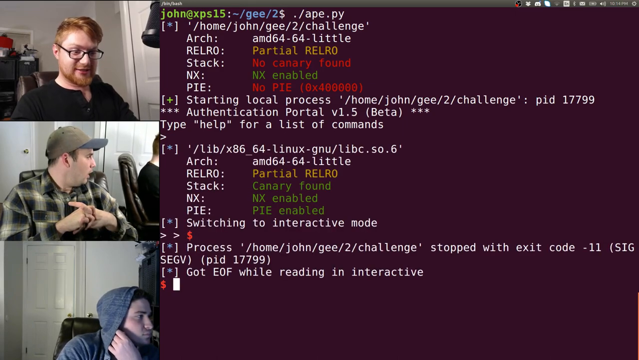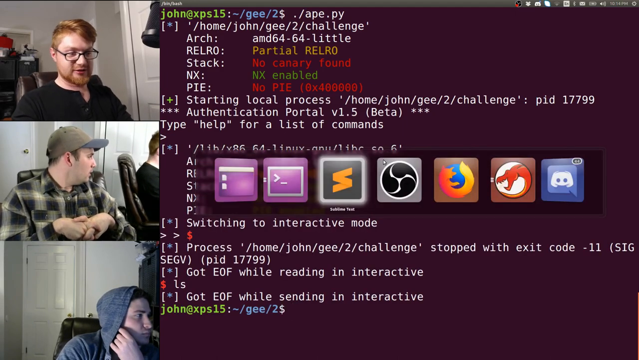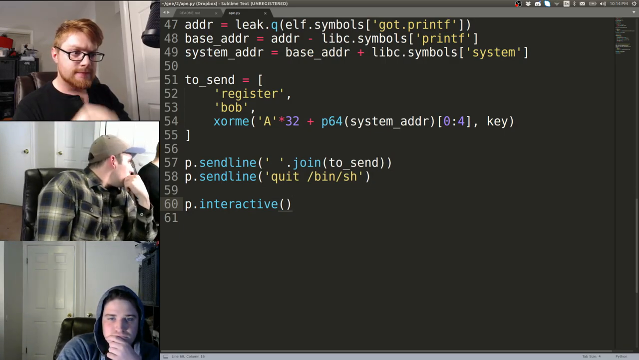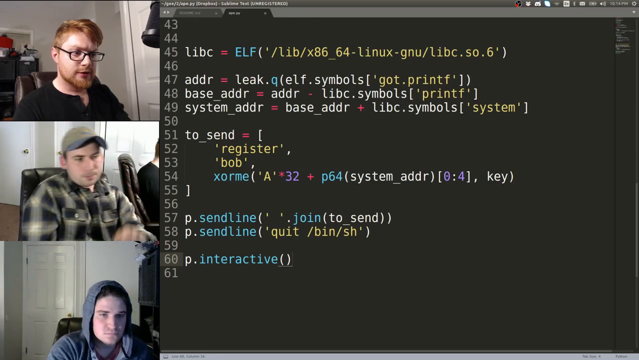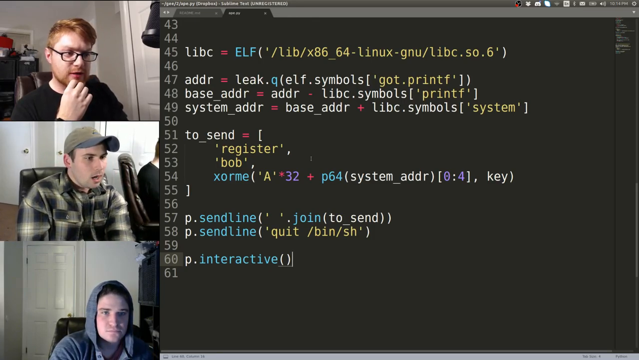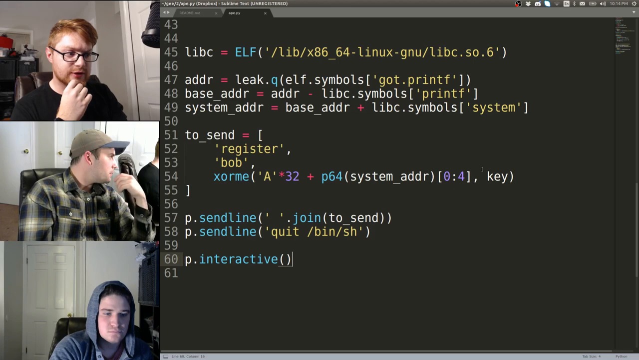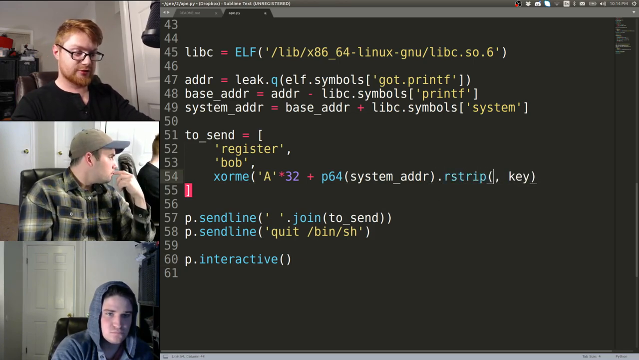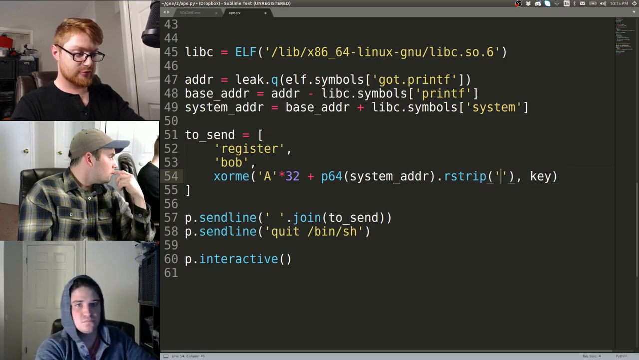Interactive mode. Oh, segmentation fault. Not cool. So what happened? I don't know. Once again. Oh, so you're still using 0-4. Try the rstrip. The system address maybe is not... you're right. Good call. So that can be just rstrip and then the null bytes that we're trying to remove.